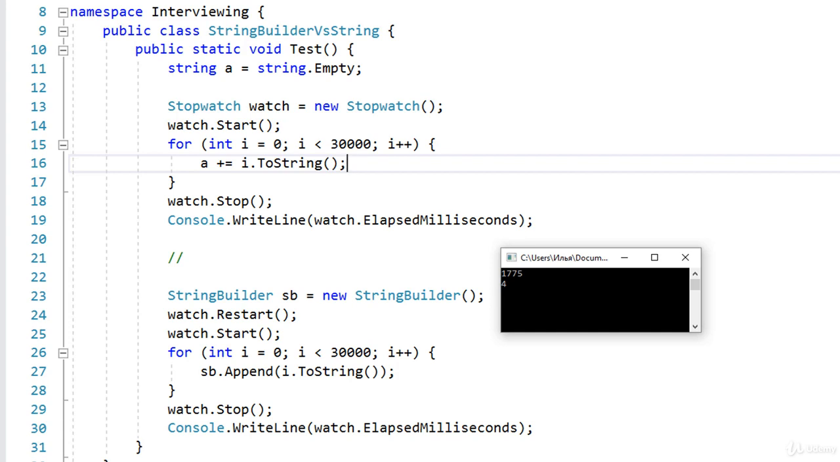It doesn't mean that we should use String Builder everywhere. When we are talking about up to 10 modifications, it's better to use regular strings. Consider it as a rule of thumb.